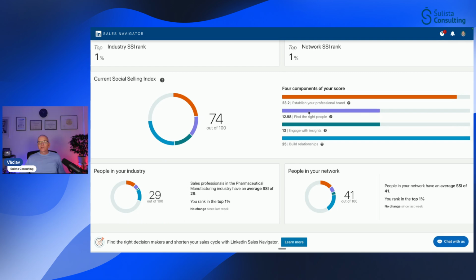I call this find the right people the Trojan horse of LinkedIn, because LinkedIn is trying to sell you the premium version through this component. Because in terms of LinkedIn, the right people are those people who visit your profile on their own behalf, and you see them only if you have the premium version.